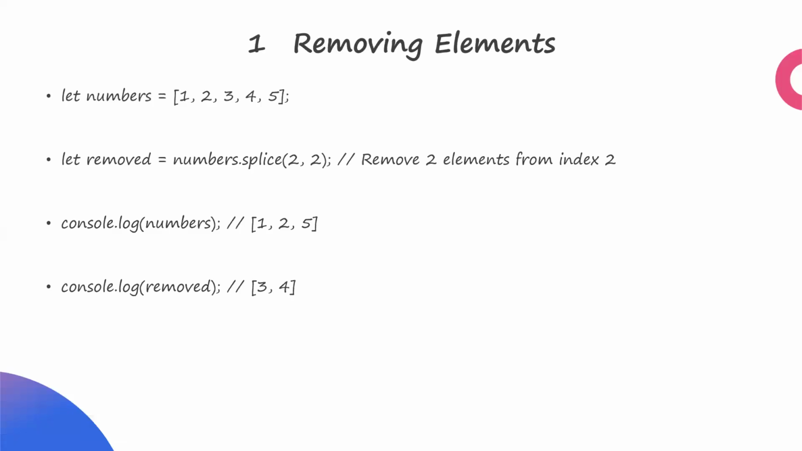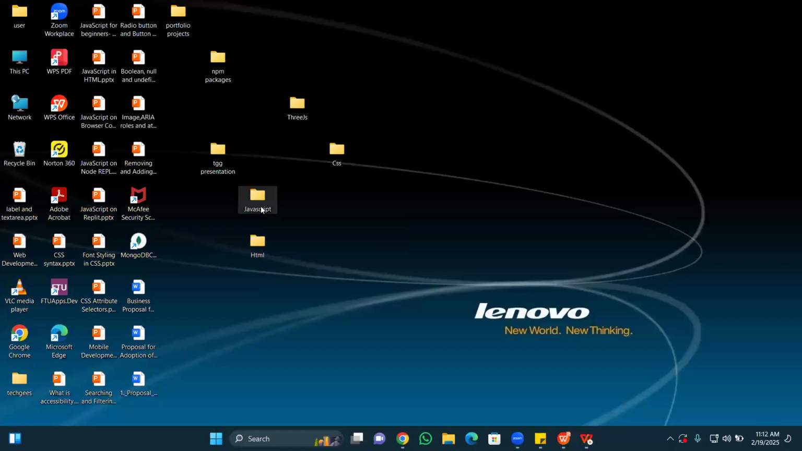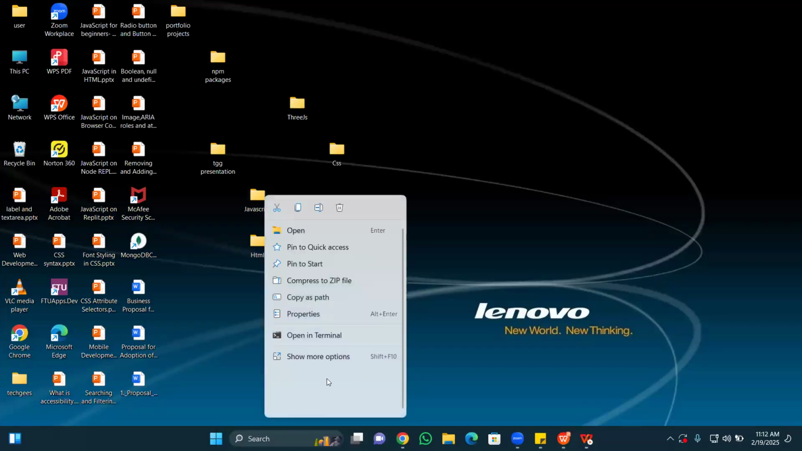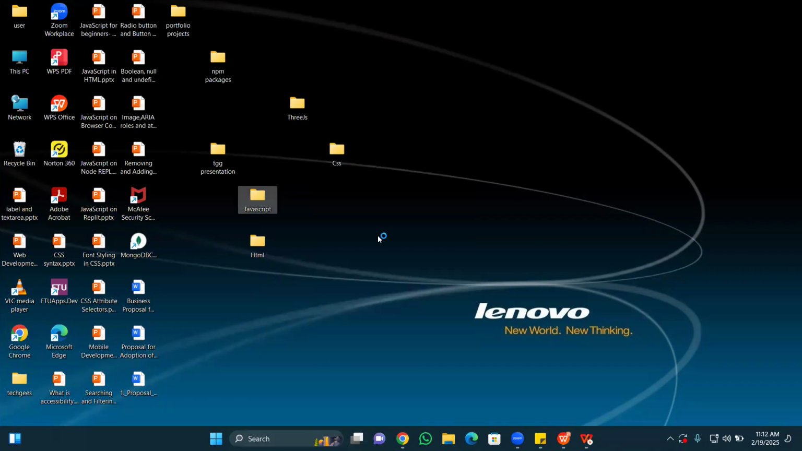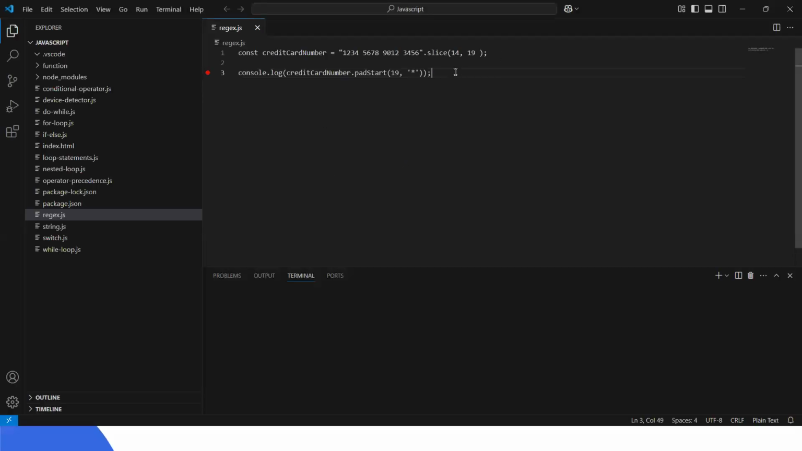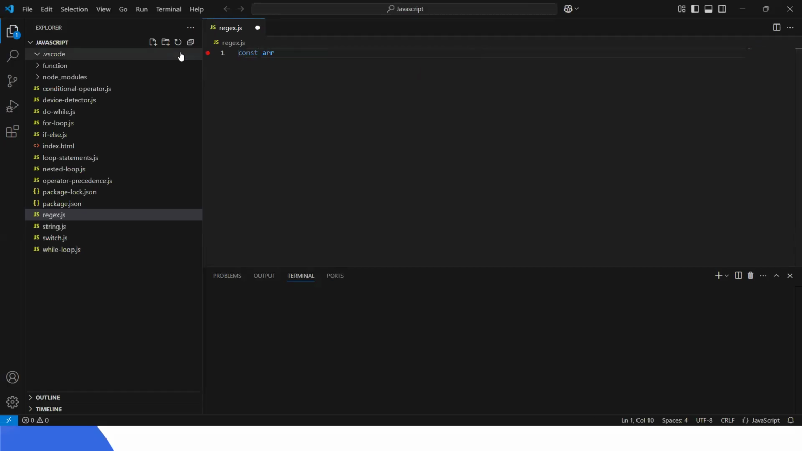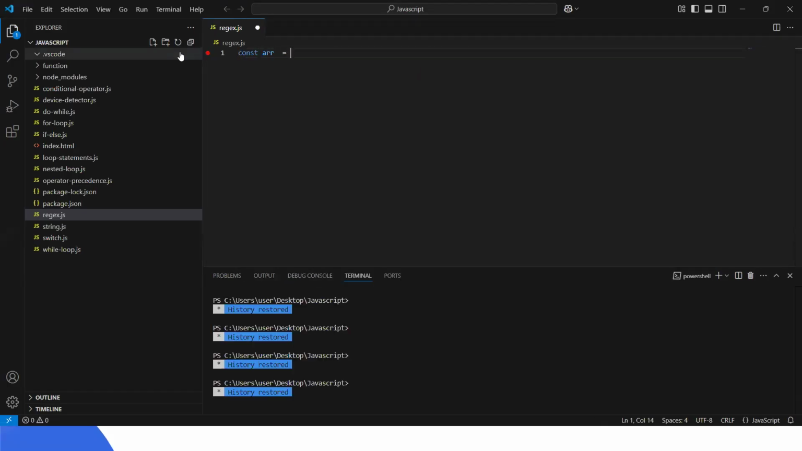So let's go and write some code. We will have this array of numbers. So we have 1, 2, 3, 4, 5. And depending on your logic, what do you want to do? You want to remove 2 items. And where do you want to start removing? Because this is going to return the removed elements.